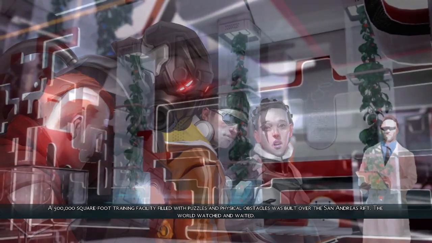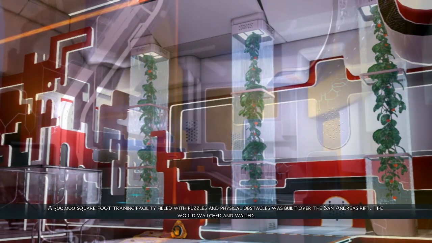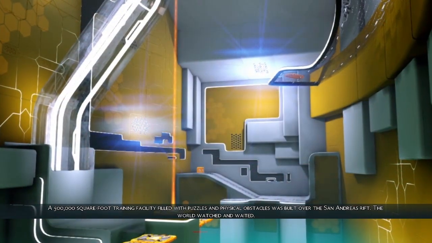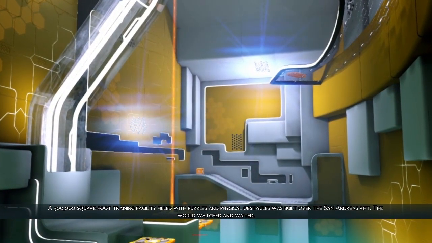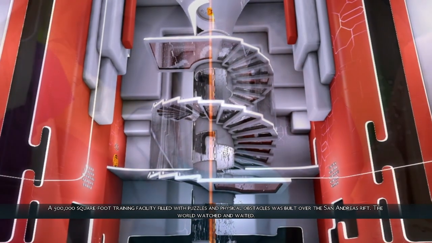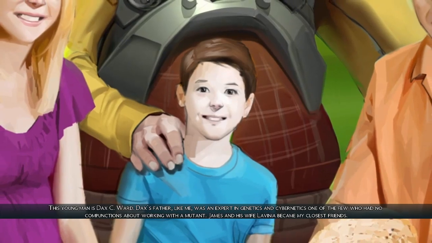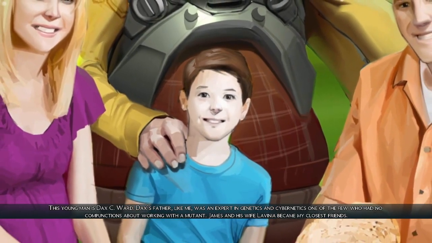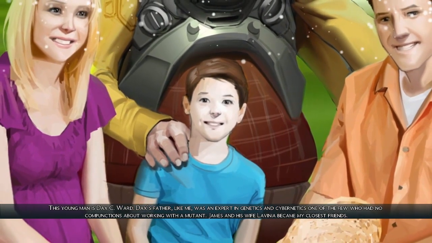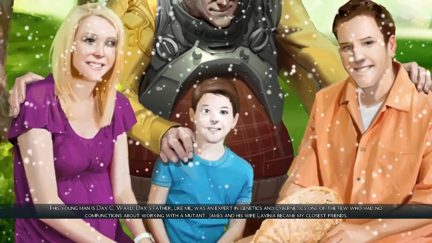A 500,000 square foot training facility filled with puzzles and physical obstacles was built over the San Andreas Rift. The world watched and waited. This young man is Dax Seaward. Dax's father, like me, was an expert in genetics and cybernetics. One of the few who had no compunctions about working with a mutant.